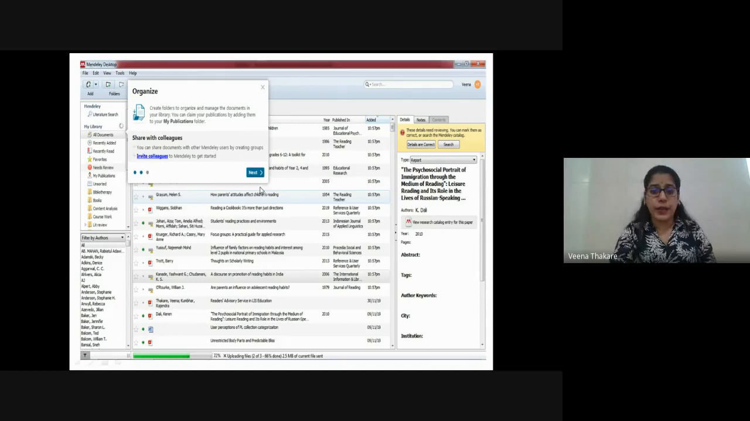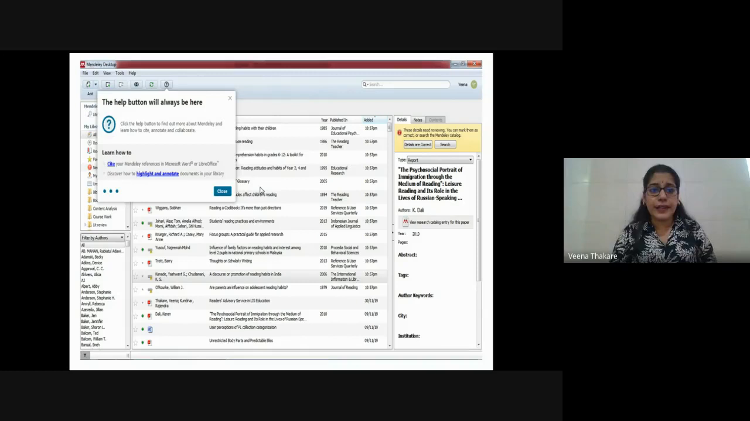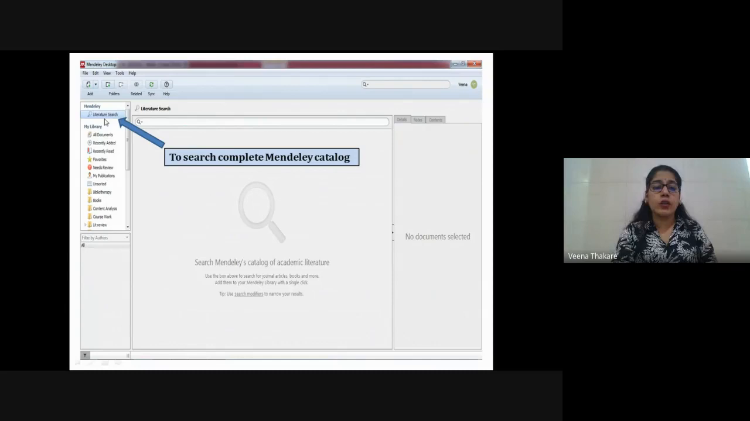Help button will always be there. If you do not understand anything, or want to explore more about a particular point, help is going to be there. As I said, to search the complete Mendeley catalog, guys, this is the most important feature. If you don't remember anything else from this presentation, please remember at least this point, because this is what is going to help you find the material for your chosen area of interest.